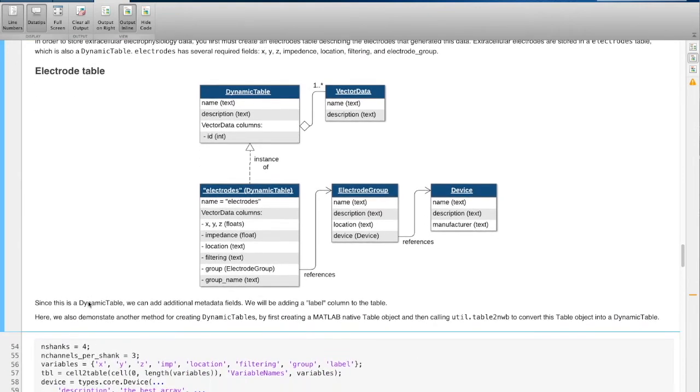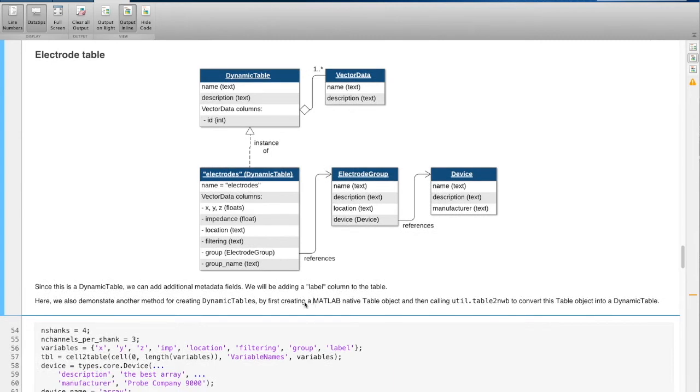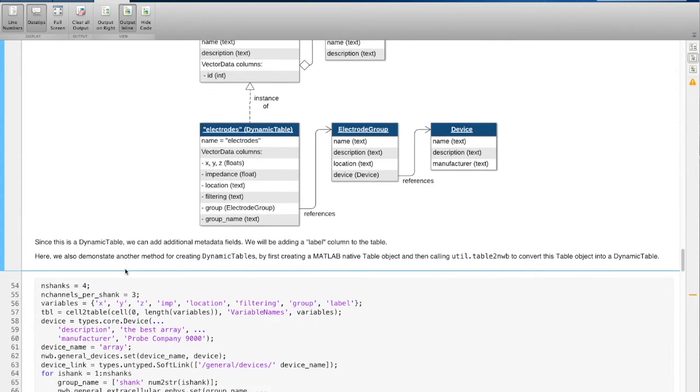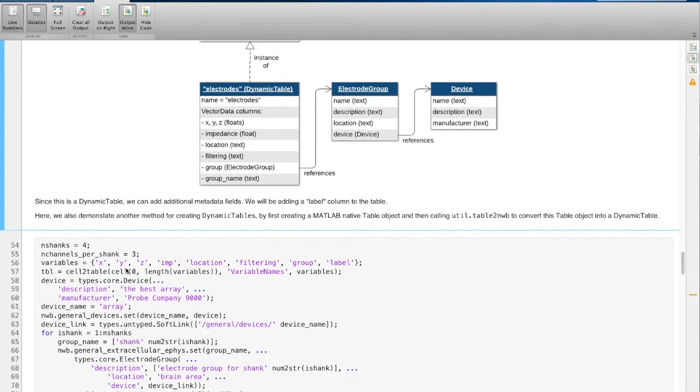So since this is a dynamic table, we can add metadata fields in addition to these fields, and here we're adding a label so we can give labels to our electrodes. And here we're also demonstrating a different way of creating a dynamic table, which is to create a MATLAB native table object, and then we have a utility called util.table2nwb, which converts this table object to a dynamic table that you can add to an NWB file.